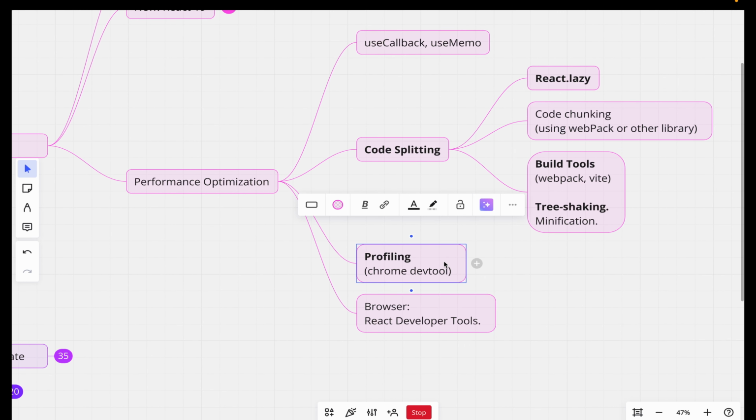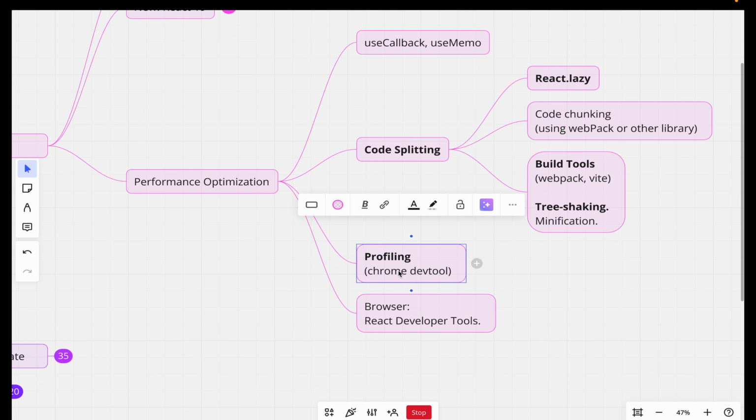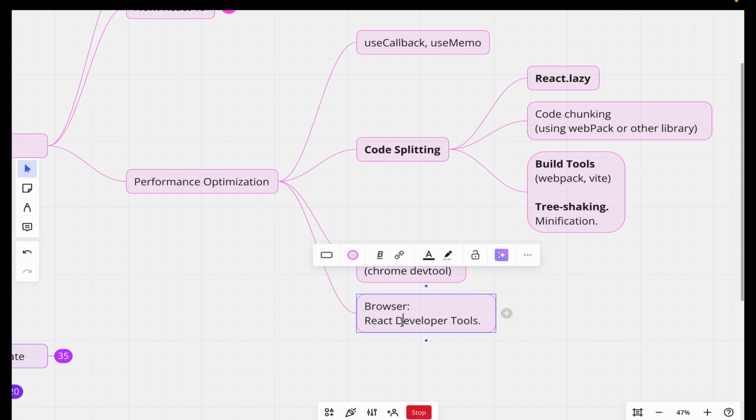Profiling: using Chrome DevTools, you can debug memory usage, whether there are any memory leaks or high memory usage, and you can profile using Chrome DevTools and the React Developer Tools. You can install the React Developer Tools extension in Chrome or Edge. You can debug better compared to the normal debugging tools available inside Chrome. So this one is very specific to React.